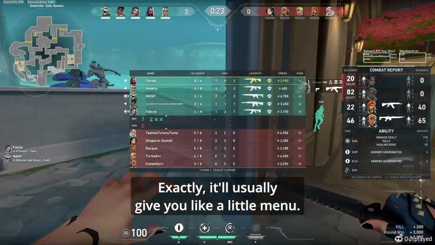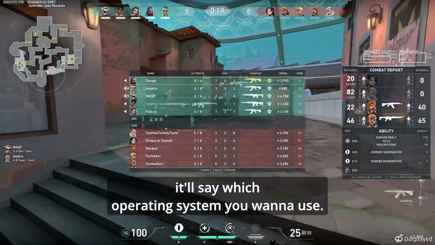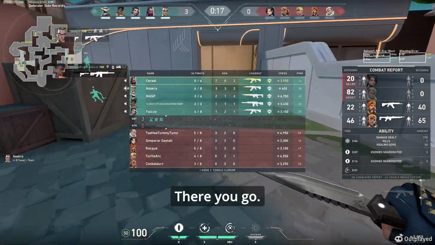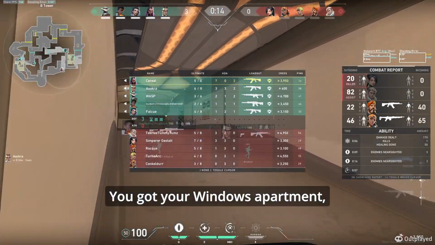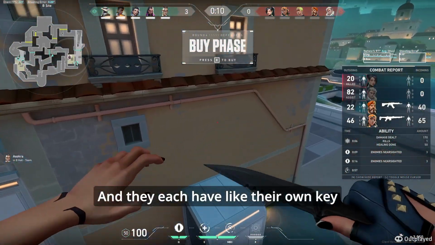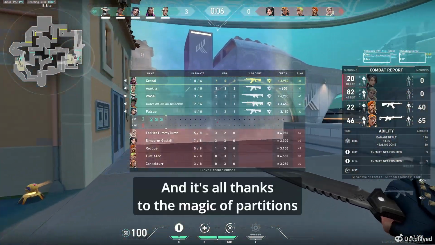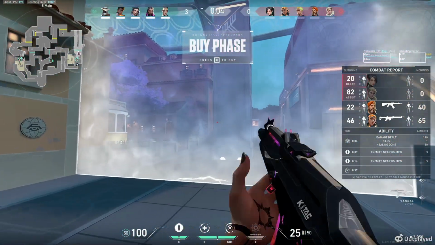Exactly. It'll usually give you like a little menu. When you boot up the computer, it'll say which operating system you want to use. So it's like two separate apartments in one building. You got your Windows apartment, you got your Linux apartment. You can go to whichever one you want. And they each have like their own key and their own layout, and they're totally self-contained. Exactly. And it's all thanks to the magic of partitions and the bootloaders.